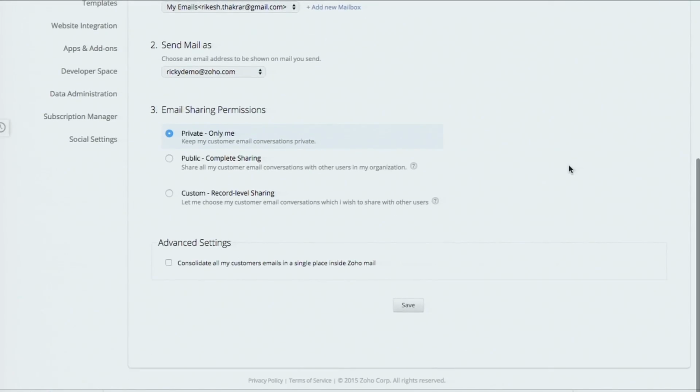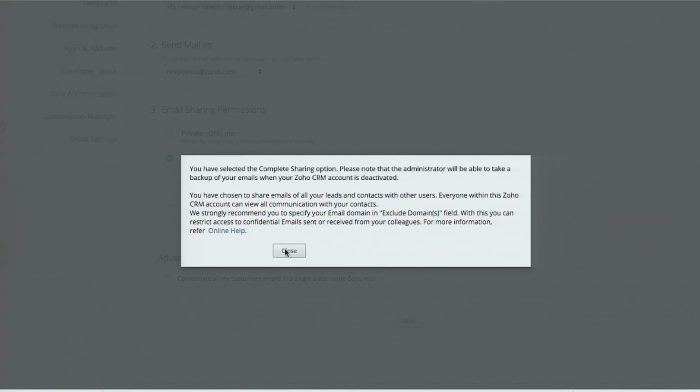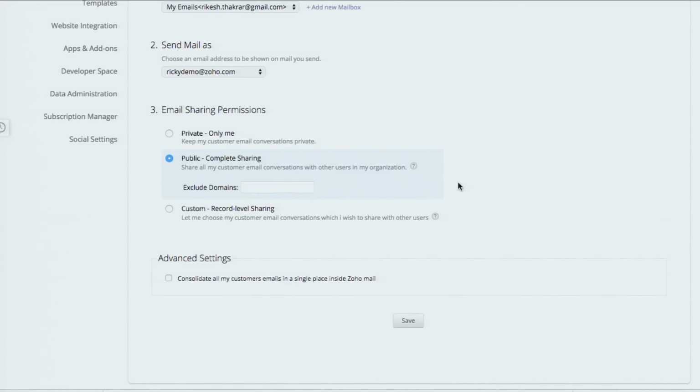And then you have the sharing permissions. So it defaults to private. So if you have 5 users in your company, you tell 5 people to set this up, all the emails are going to be private. You can choose public. It gives you a warning. That means all your emails can be seen by everybody else. However, it's only customer emails, right? It's not going to show, like, your Groupon email of the day to everybody.